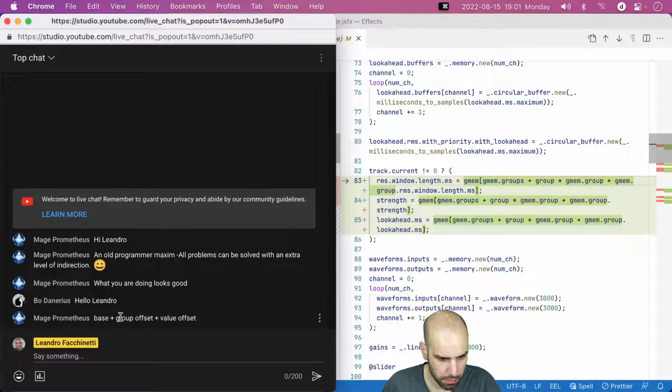Yeah, it is base plus group offset plus value offset. I really wish that there was a more convenient way of writing this, but I cannot think of a way that is at the same time convenient in the sense that it is a bit more readable, and at the same time, it is sane and performs well. So I have to think more about this.